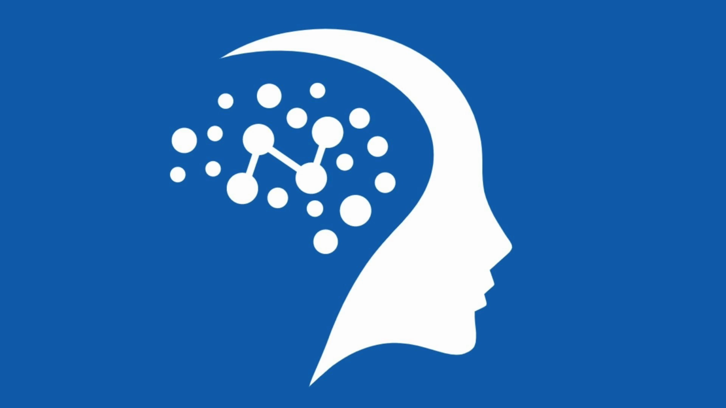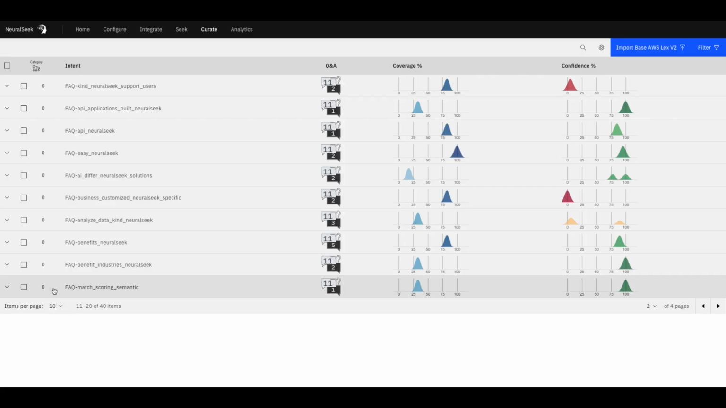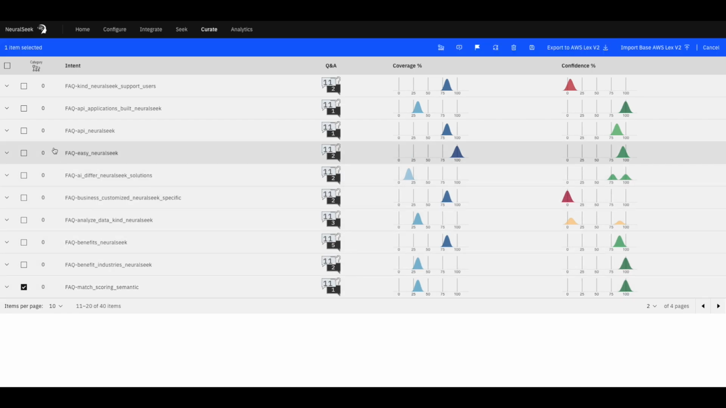Welcome! The objective of this tutorial is to guide you on how to integrate NeuralSeek with a brand new AWS Lex V2 instance. Let's begin by opening to the Curate tab on the dashboard of the NeuralSeek instance you wish to integrate with AWS Lex.